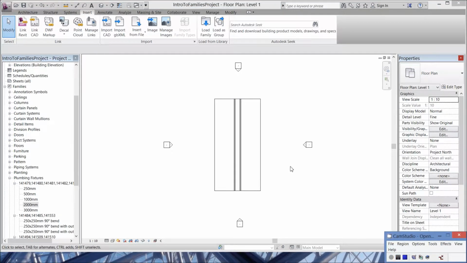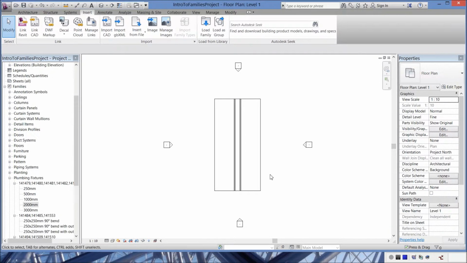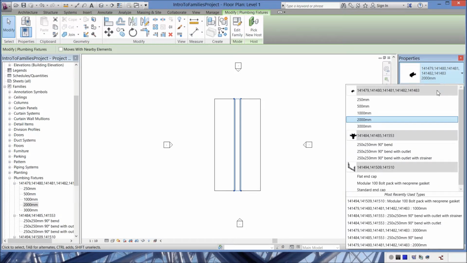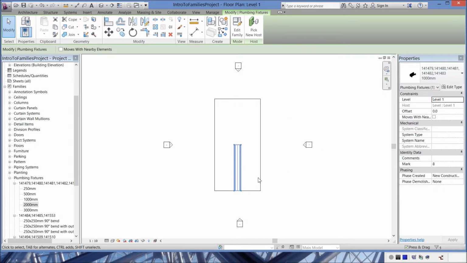Now this particular channel is 2 meters long. Our slab is also 2 meters in length. So let's make our channel a little bit shorter. If we select the channel, we can go to our Properties menu. This will give us a range of other families that we can choose from. So why don't we make it 1 meter long? We can see that it's changed accordingly.